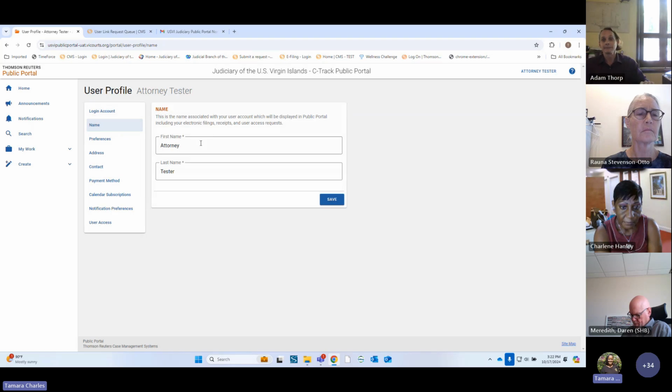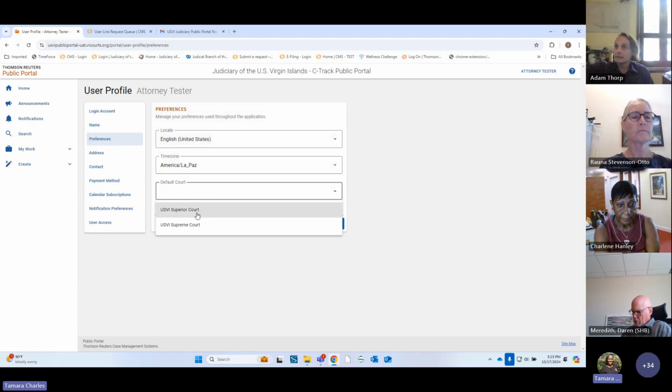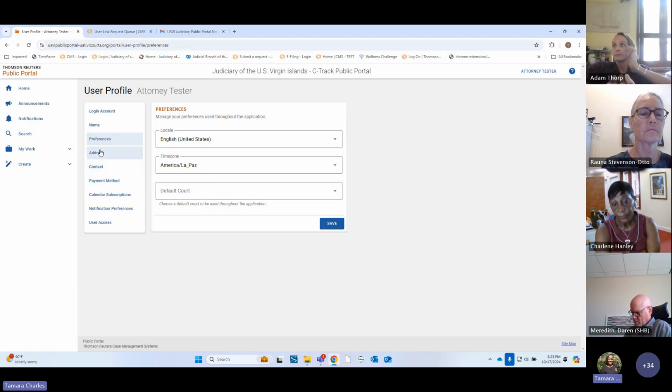Your name as it would appear on anything that you file. This is how it's going to look. If I said, no, I didn't want tester, but I want testing, then I would change that and save it. This preference is really just if you want to do a default court. So if you are only an attorney that files in Superior Court or only at Supreme Court, then you could choose your default court. It is not required. Anything with an asterisk will be required. If it is without an asterisk, it means you can leave it blank. So you don't necessarily have to choose that.